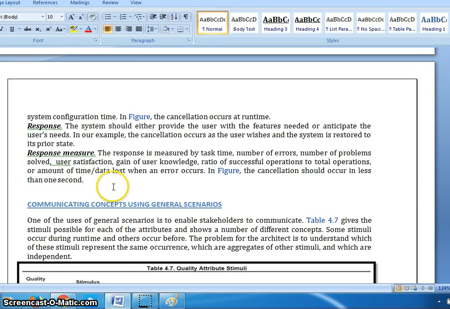And next is the response measure. The response measure is measured by task time, that is how much time it will take to perform that particular task. In this example, it has taken only 1 second. That will be the response measure. The response measure changes depending on the number of errors, types of errors, the number of problems solved, user satisfaction, gain of user knowledge, ratio of successful operations to the total operations, the amount of time or data lost when interrupting the system in between at runtime.